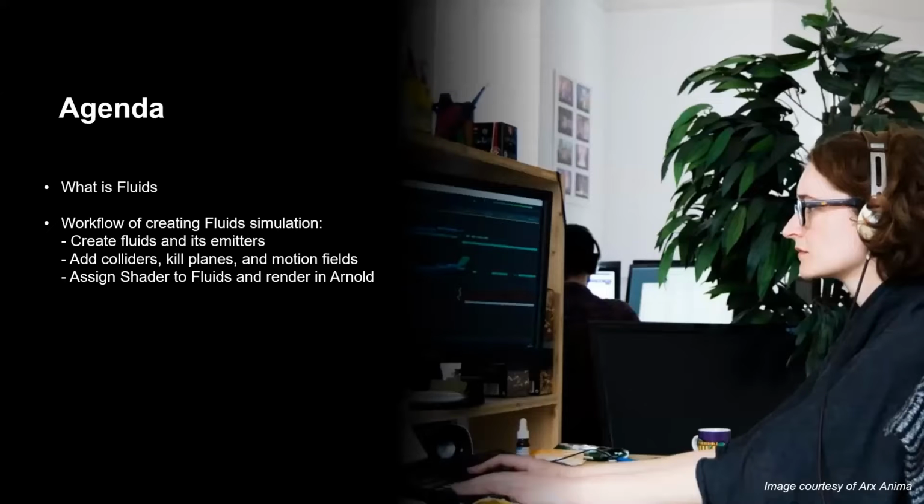So this is the agenda for my part. Today I'll be talking about the fluids toolset in 3ds Max. I'll cover the brief workflow on how you can create fluid simulations in 3ds Max, things like that.